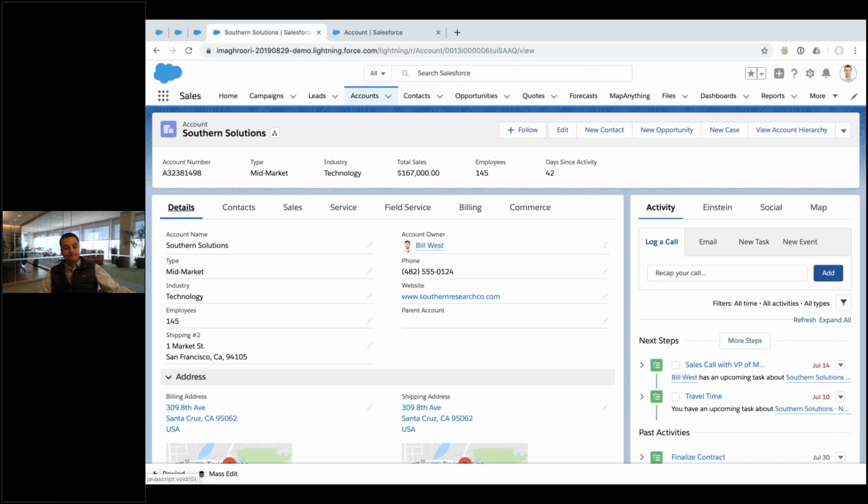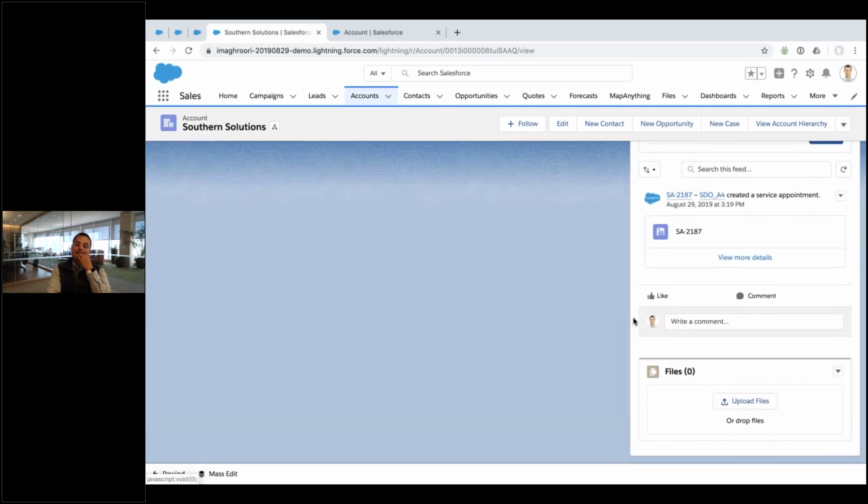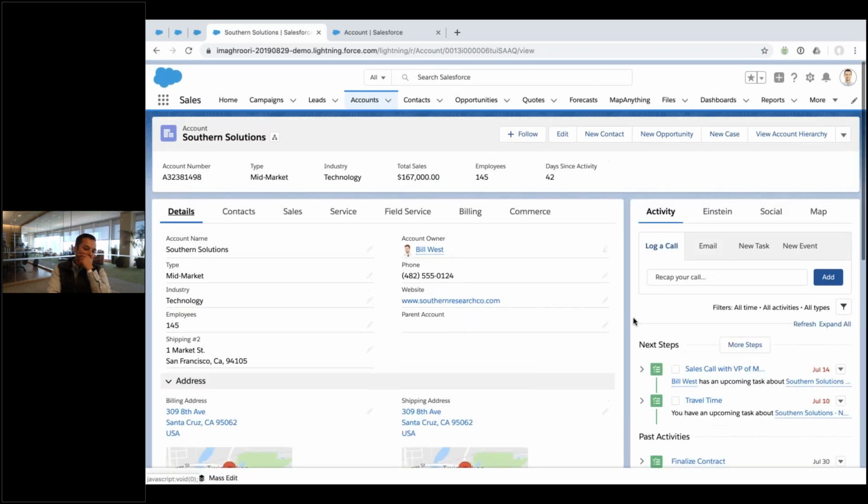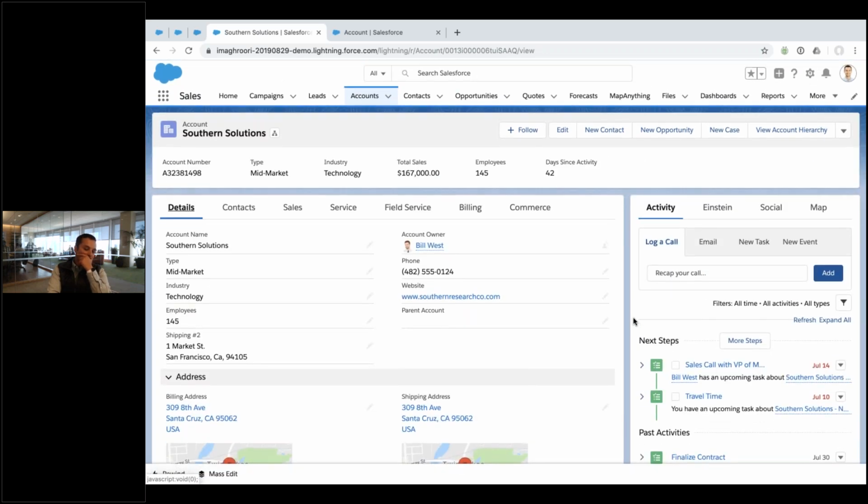Yeah, makes sense. Okay. This one's from Bill. How can I be on an account and see all attachments for all the contacts for that account? I don't think there's a great answer that doesn't involve custom code.